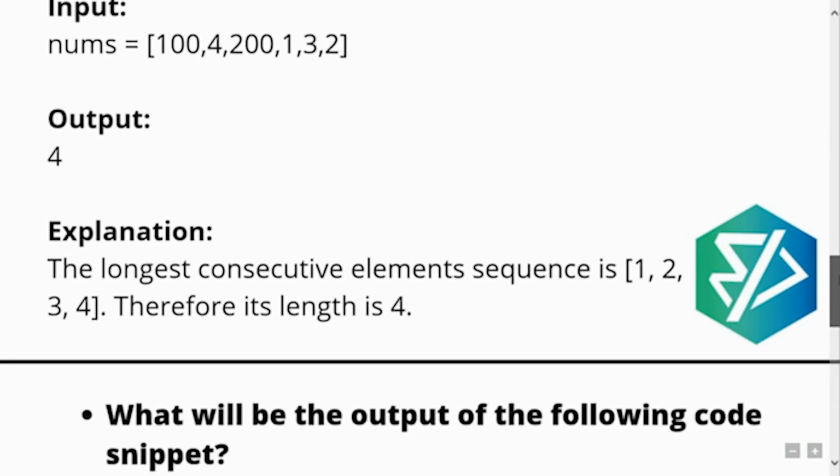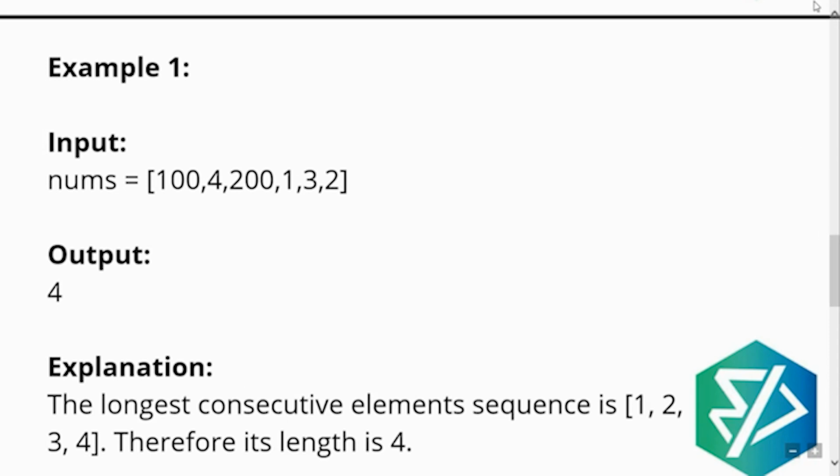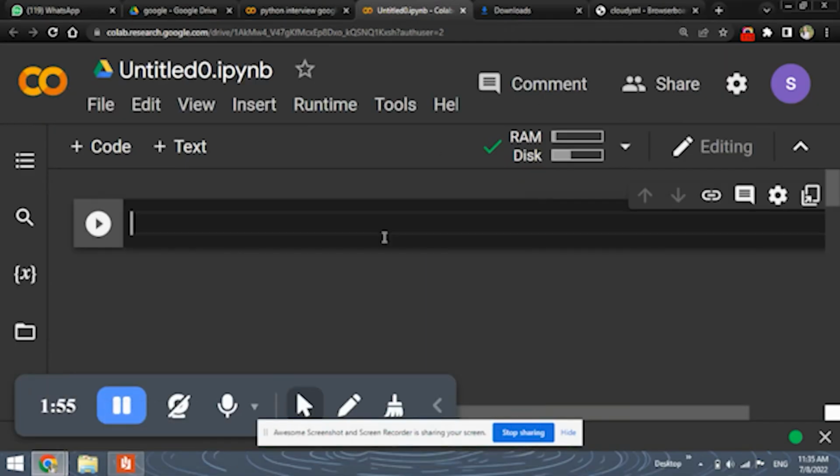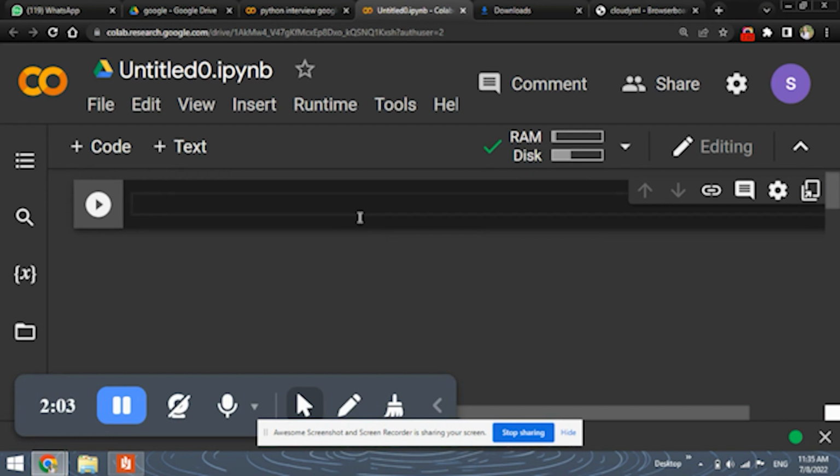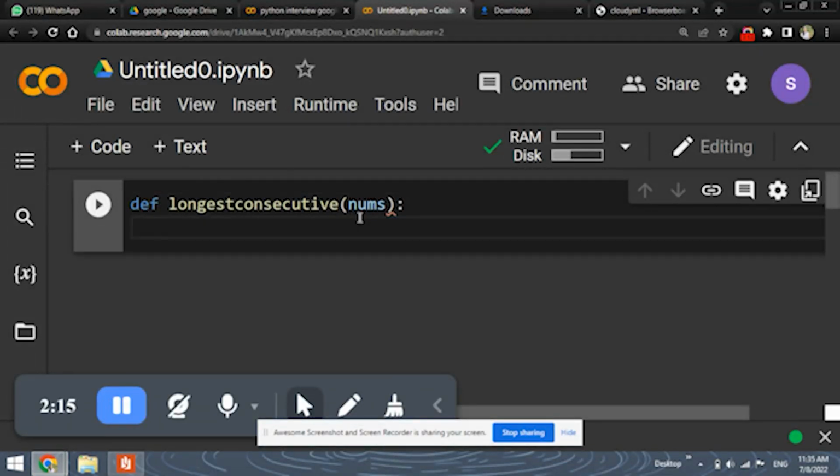Okay, so let's see how to solve this question. I'll be showing you 2 approaches. So first, let's begin with the first approach. In the first approach, let's first create a function which is longest consecutive, and this function will simply accept the list of elements.